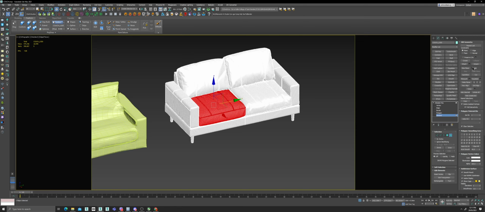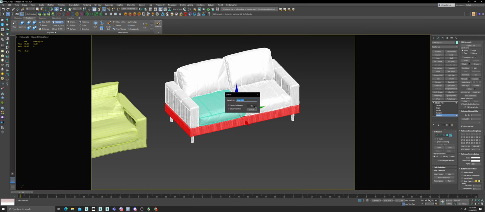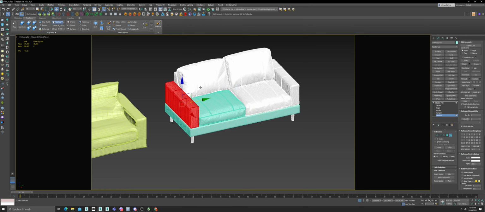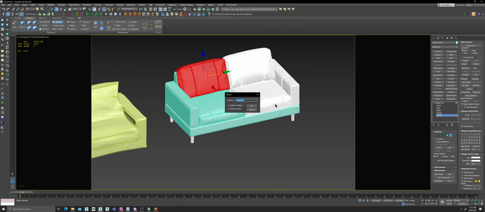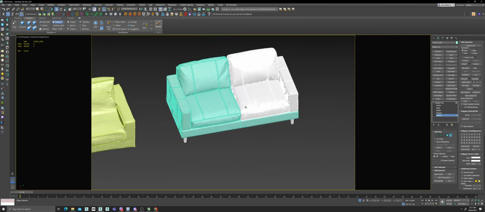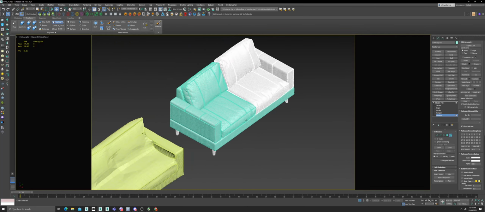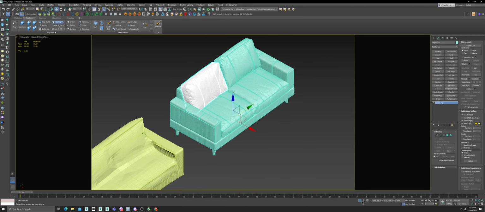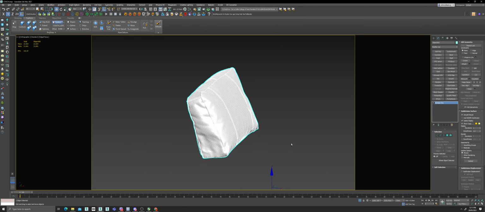For example, detach this. Okay. Detach this. Detach this. Detach this. And detach this. Okay. Hindi ko na dinetach ito. For example, I'm gonna use this one. For example, let's isolate that one.